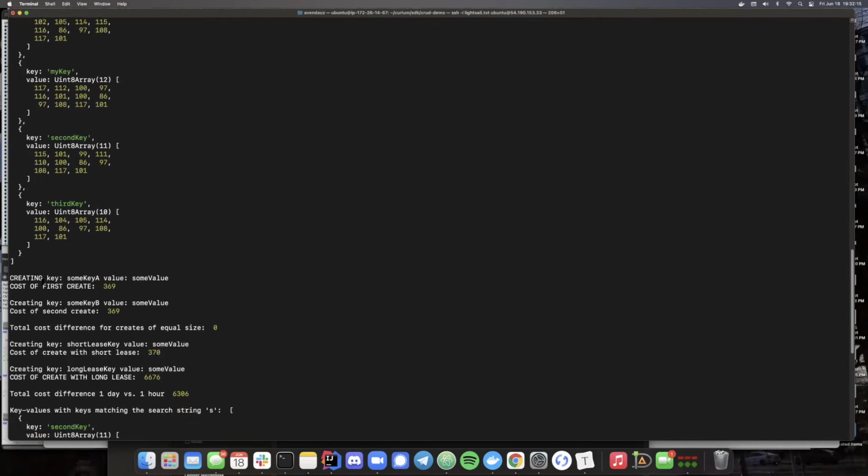Now here I'm going to demonstrate some of the economics behind our creates. It's not for free, but we will be charging according to the size of the transaction and also the length of time it's being stored. So you notice if I decide to store a key, some key A, and value some value, it's going to cost 369 UBNT or something like that. Now, if I decide to create a key, some key B, same size as some key A, same value, same lease time, it's the same price. This is barring that the gas prices change and fluctuate, but they're going to be around the same. In this case, they are.